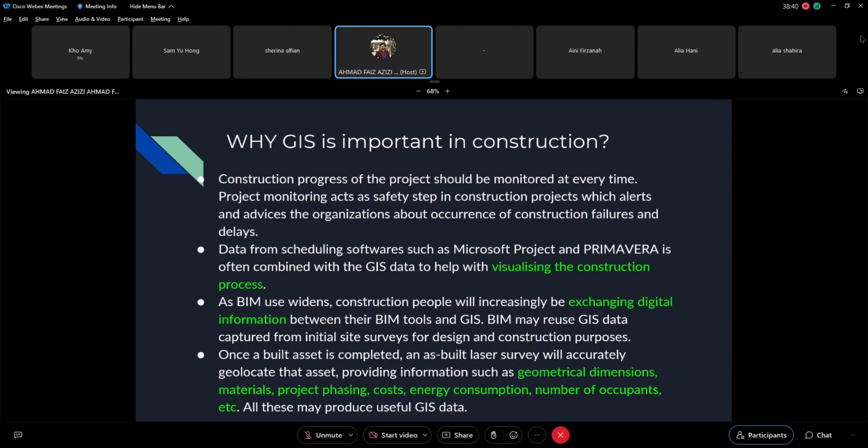So construction progress of the project should be monitored at every time. And because we need to monitor it every time, the use of GIS is essentially important because we use project monitoring as a safety step in construction project, which can alert and advise the organization about the occurrence of construction failures and delays. So by using GIS, kita boleh plan better lah.